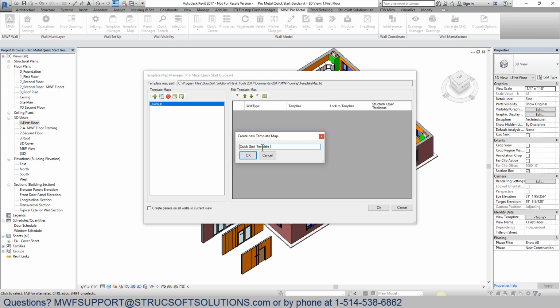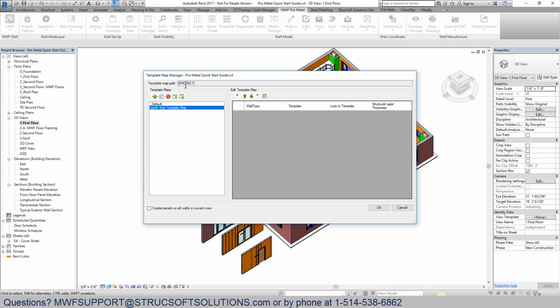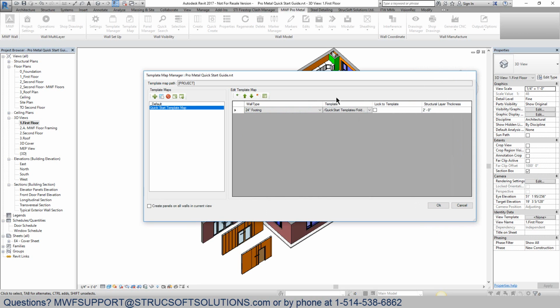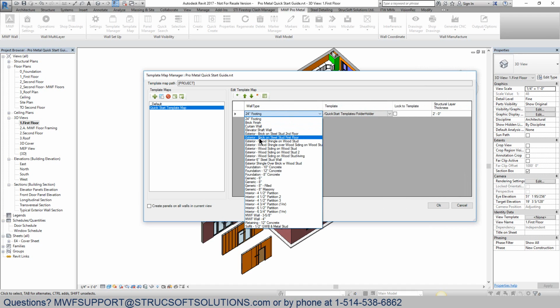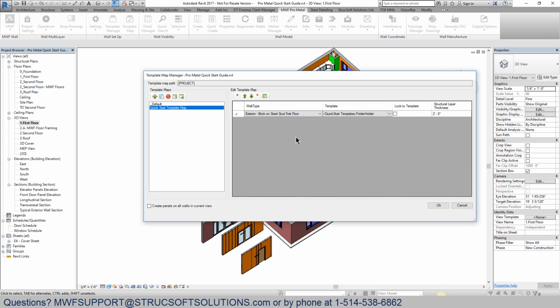Perfect. Click that, we see it changes to project up here. So now we're going to read the templates from our project, and we want to add a template map. I see wall type, so that's referring to the Revit wall type, and I see template. That's an MWF template. So let's make these a little bit bigger so it's easier to read for me. I say, oh, I know I'm looking for exterior brick on steel stud for the first floor. Those are my exterior walls. And I map it to my 6-inch exterior template.